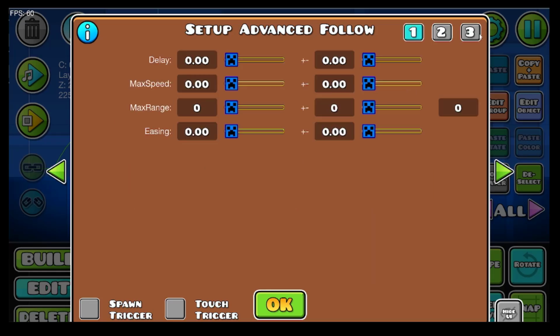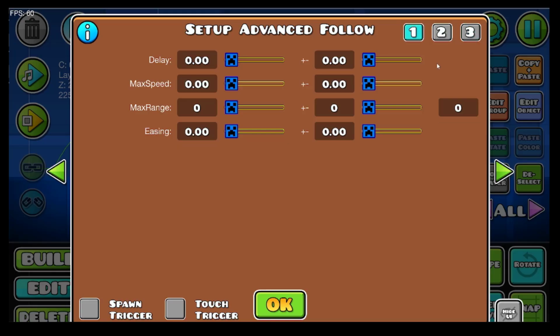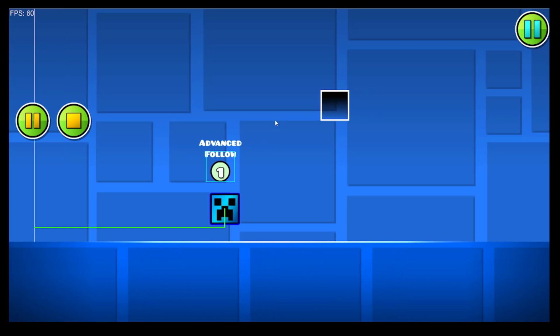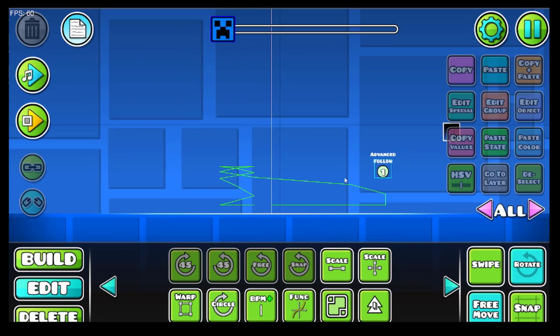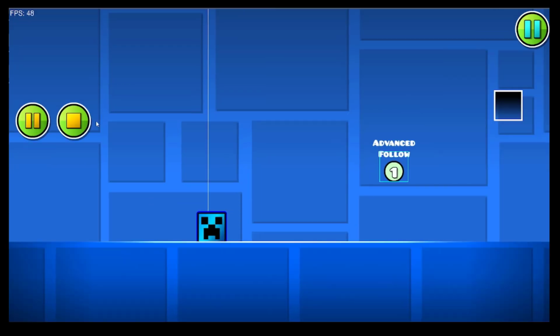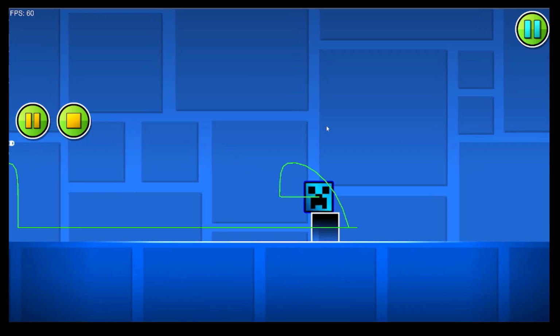And we got different modes, 1, 2, and 3. Mode 1 is the normal mode. The second one is called acceleration, and the third one's called complex. So, as you can see, it just did that immediately. So let's add a delay to it, very same as how you would do with the follow player Y trigger. As you can see, it copies my movements.